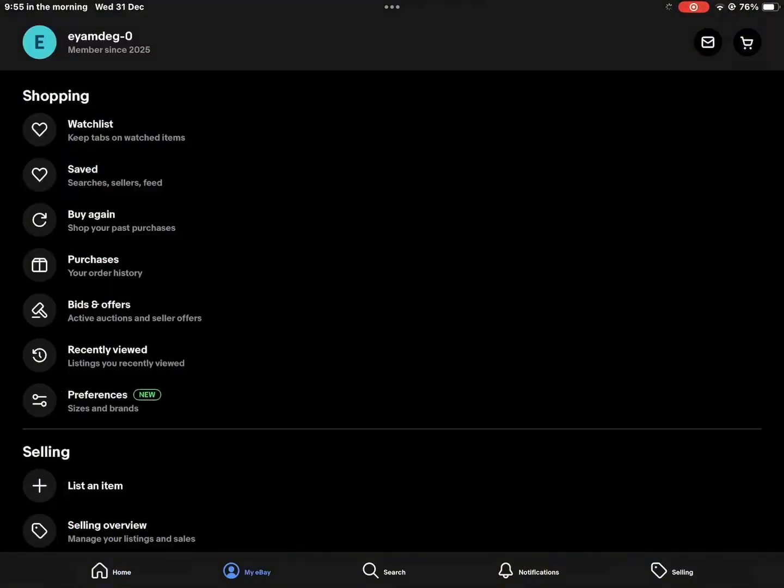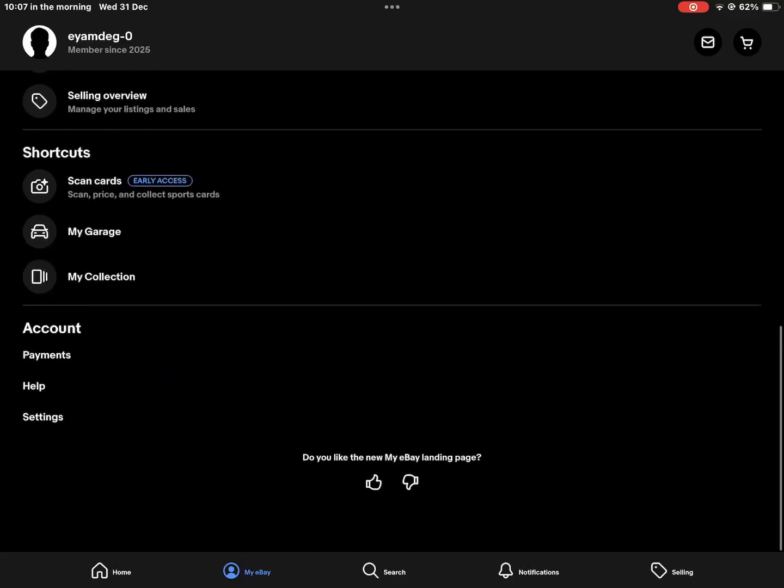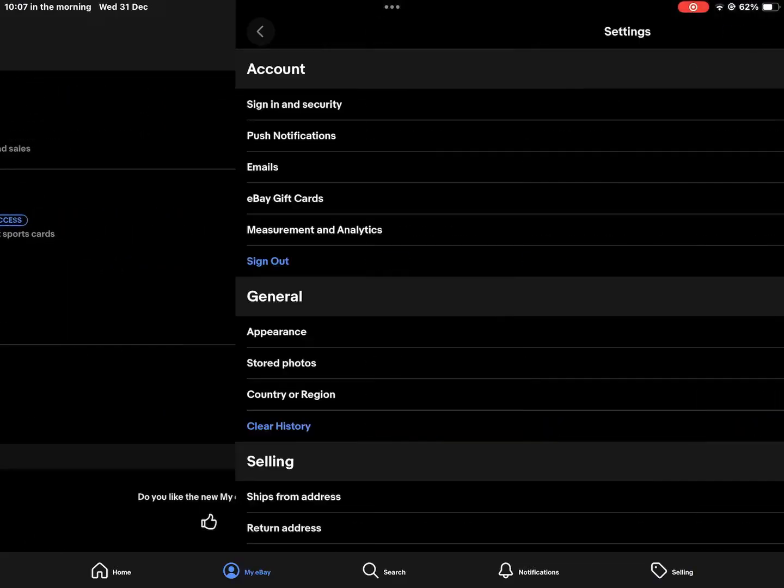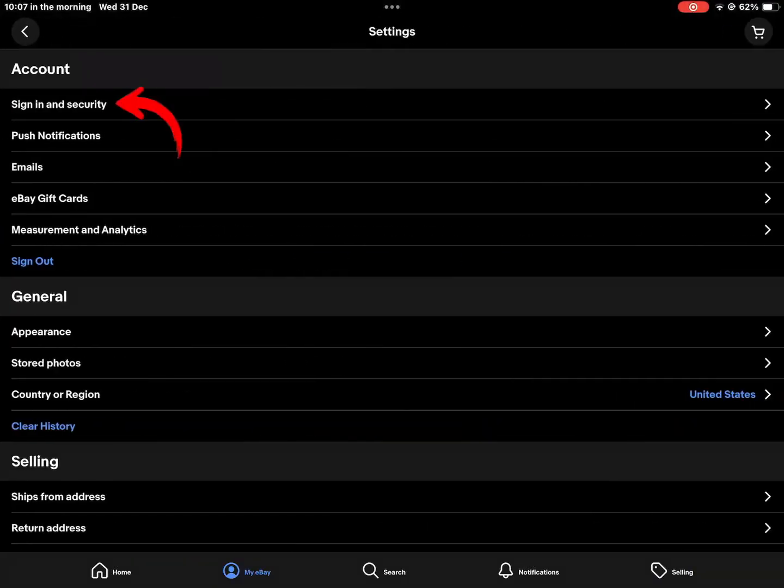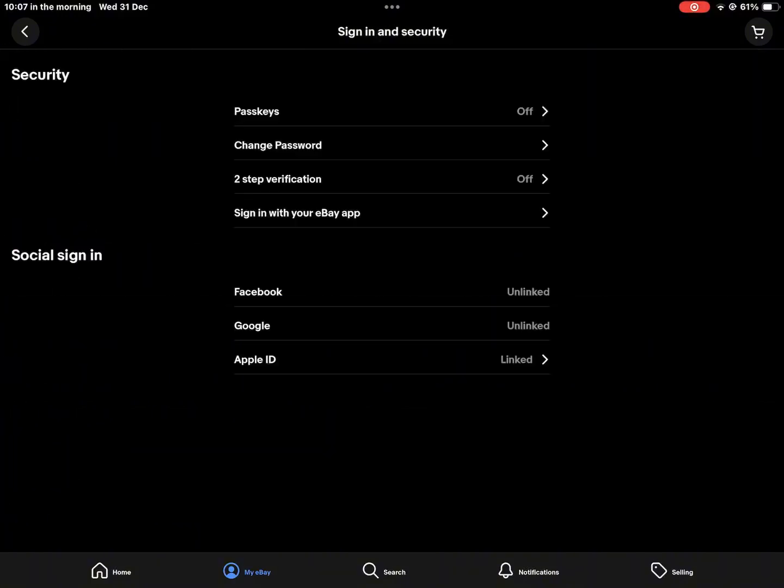Then here we're going to scroll downwards and click on the Settings button. Then we're going to click on Sign in and Security. As you can see, there's the Change Password option. You're going to click on it.